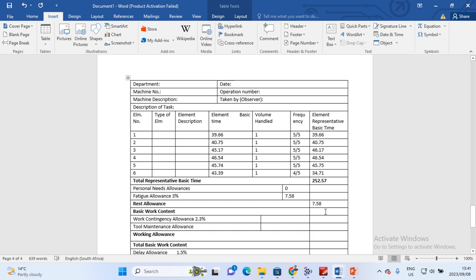Basic work content, it's the sum of your total representative basic time plus your personal need allowance plus your fatigue allowance, which should give you 260.15. So it's 252.57 plus 7.58, and it shall give you 260.15, and we carry on with the rest.